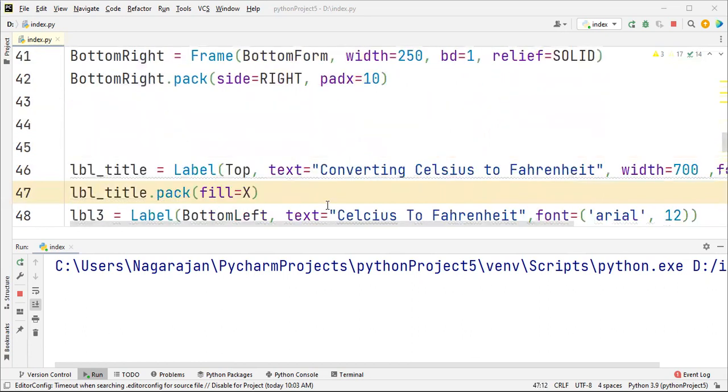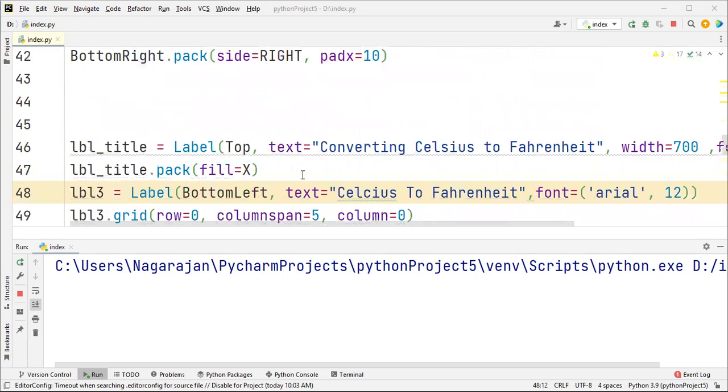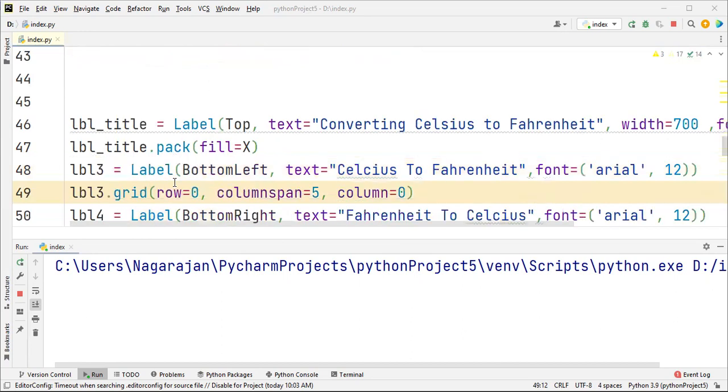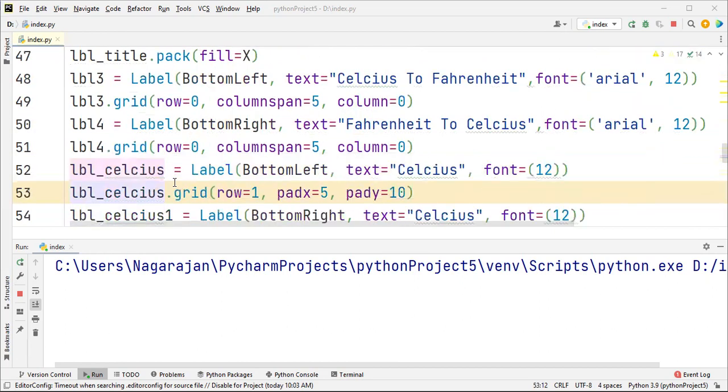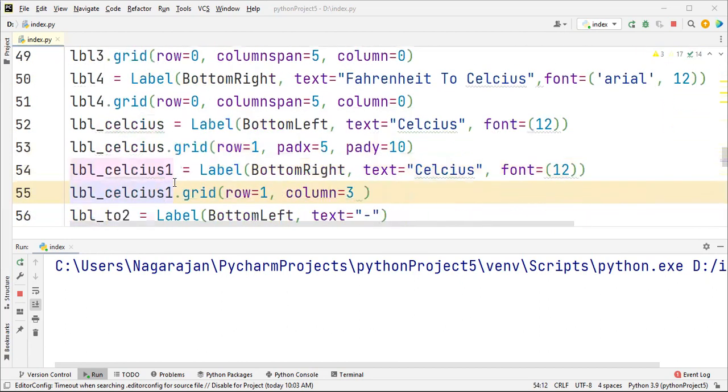Now I have to set the label. So I'm giving the label with the text converting Celsius to Fahrenheit. When you want, you can change the size and color and whatever you like here. Then I'm writing another label, label 3, called bottom left, text equal to Celsius to Fahrenheit, font size I'm giving as 12, and type is Arial, and continuing with row, column, and span. Then setting labels 4, 5, 6 and the Celsius label and setting the sizes here.